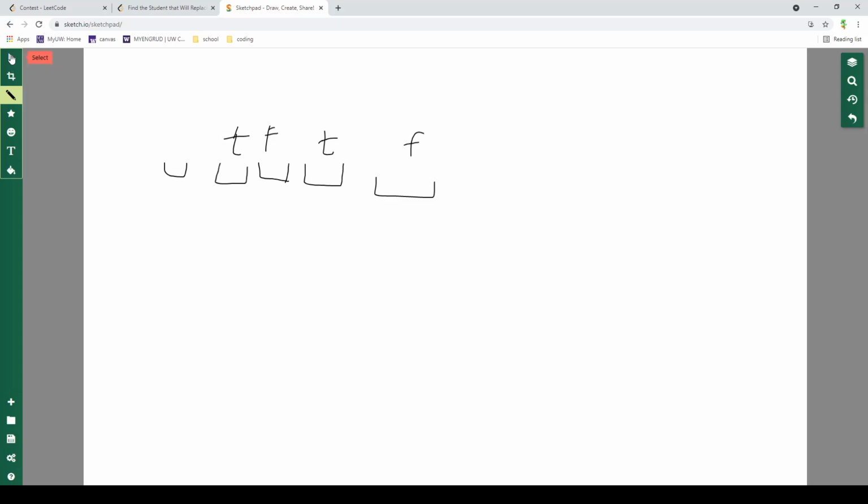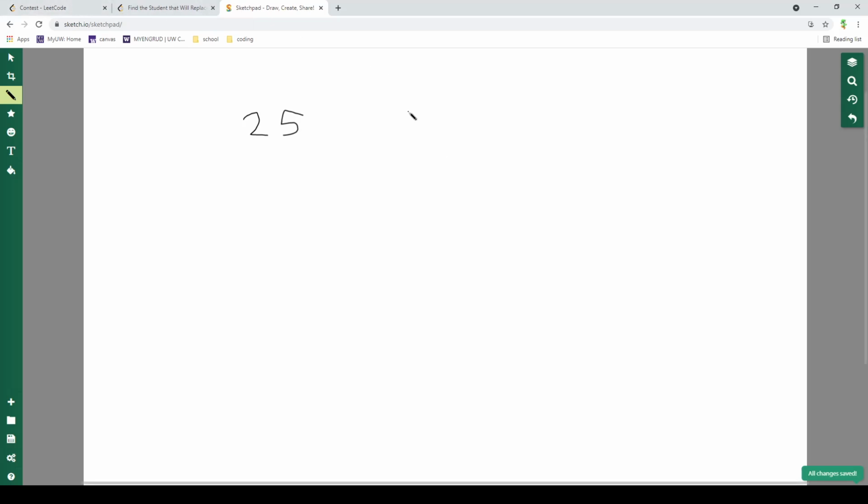So let's just say there are 25 pieces of chalk, and every cycle, let's just say our array looks like 1, 2, 3. Every cycle, 6 pieces of chalk will be used, right? Because this student will use 1, this one will use 2, this one will use 3. Sum them up, that's 6. So we know that we could subtract 6 from 25 over and over until we get to the cycle where one student will run out of chalk.